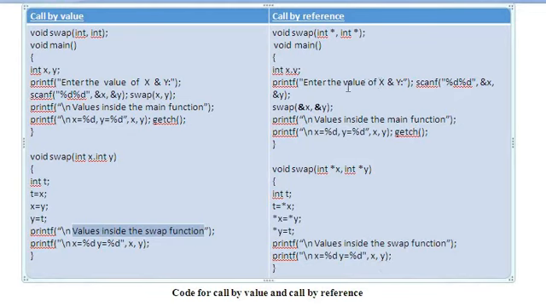For example, here I entered values of x is equal to 8 and value of y is equal to 12. Then output like x is equal to 12 and y is equal to 8. Then values inside the swap function, x is equal to 12 and y equal to 8. Both these functions you can get the swapped values because it passes address. So at that address values are swapped.